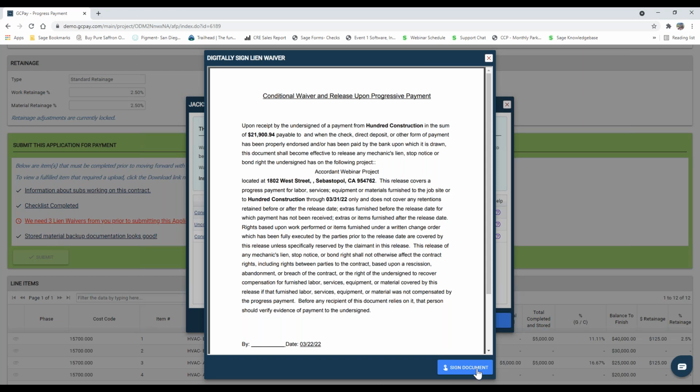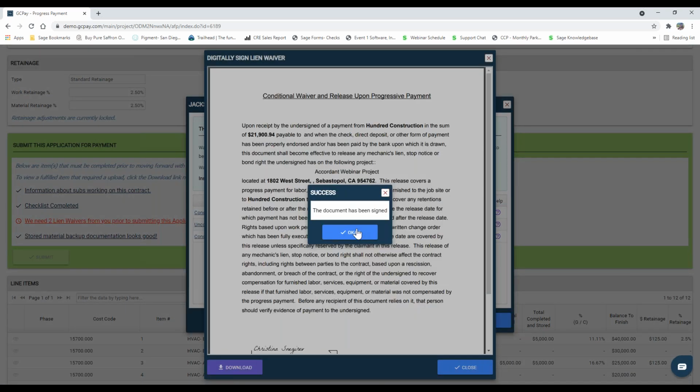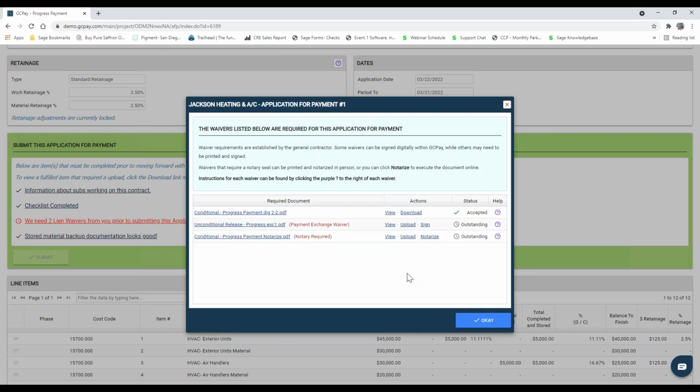Now, I can just go ahead and click sign document to sign this digitally. And you can see how easy it is for the subs to sign, and now it's dated. Our digital signature is good by UETA guidelines and fully legal as a wet signature in all 50 states.